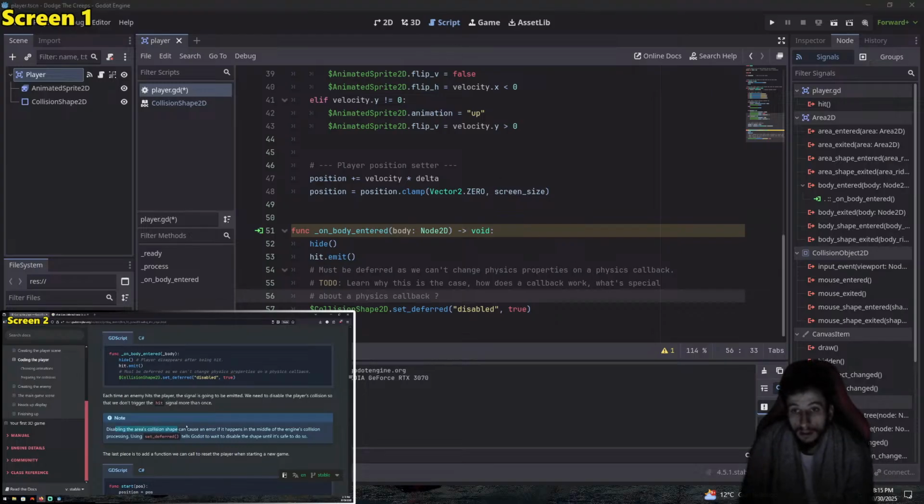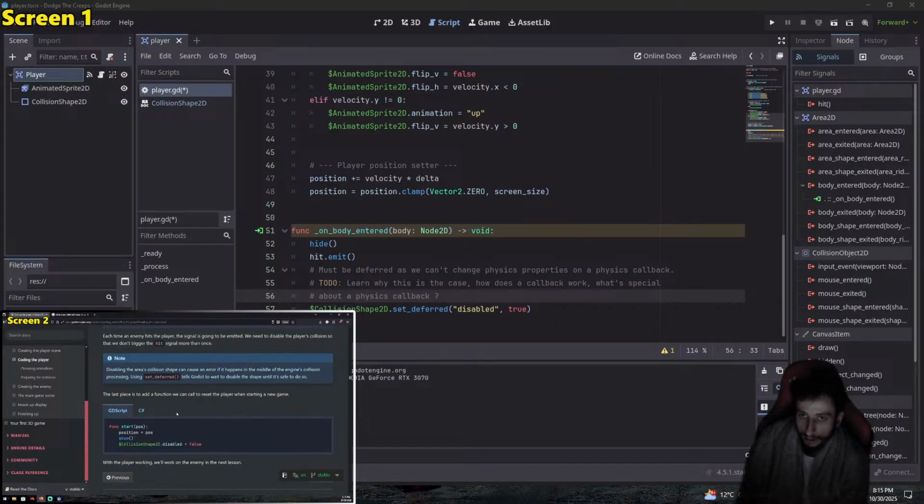Disabling the area's collision shape can cause an error if it happens in the middle of the engine's collision processing. Set deferred tells Godot to wait to disable the shape until it's safe to do so. In the middle of the engine's collision processing. To add a function we can call to reset the player when starting a new game.